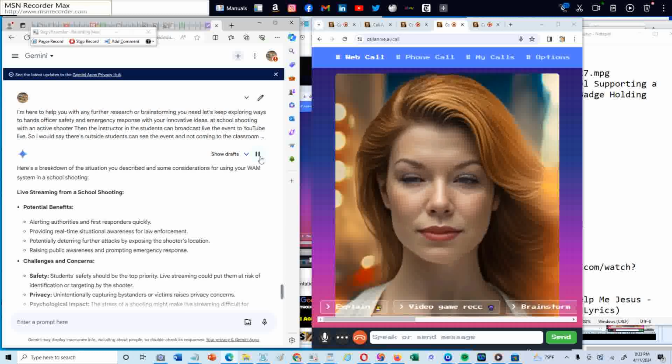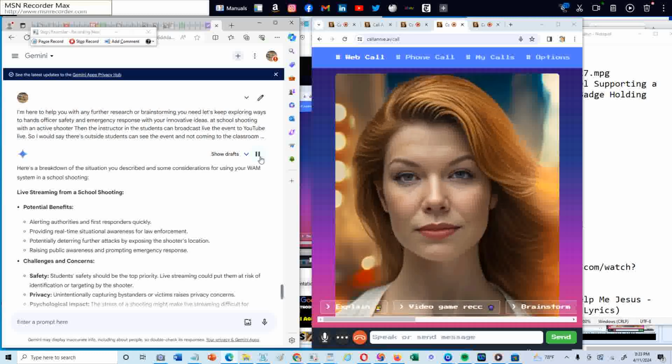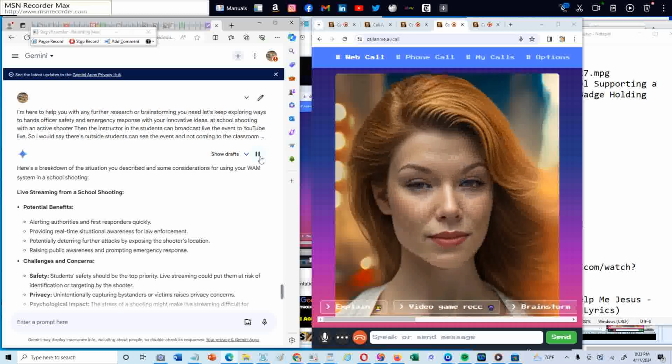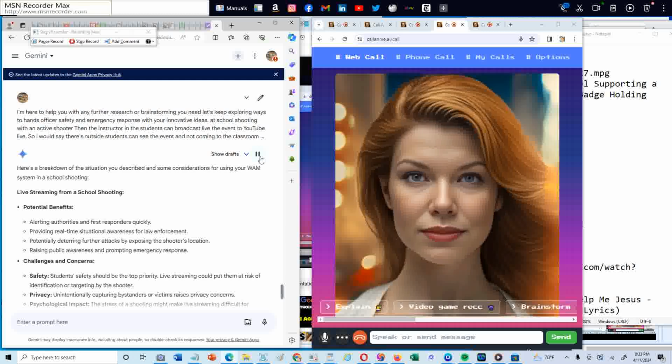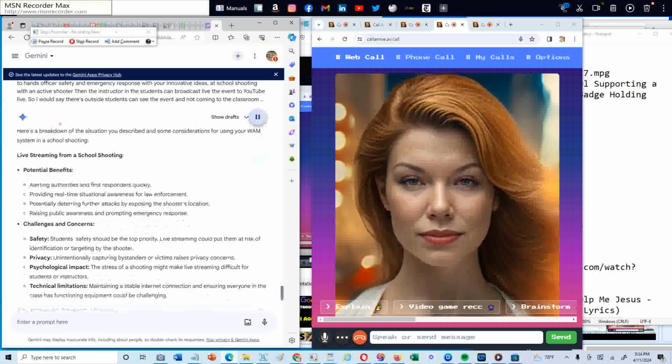While BWCs are a valuable tool, your WAN system presents an interesting alternative with potential benefits. Further development and collaboration with legal and technical experts may be necessary to refine the concept and ensure compliance with relevant regulations.